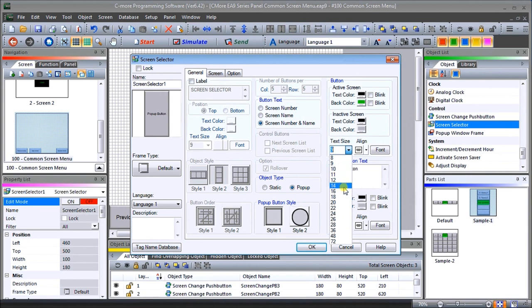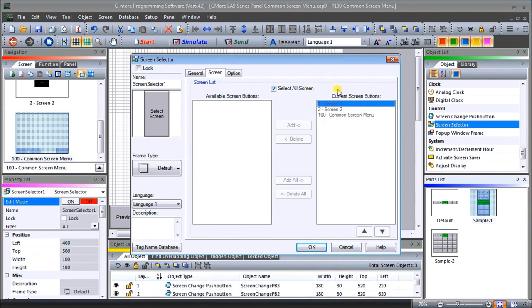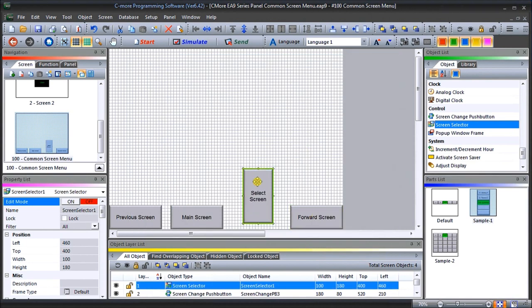And we'll change this again to the same font size as we had previously, which is 14 on each one of these. And our pop-up button text will actually be select screen. And you'll notice on our screen itself, these are our screens available to us. So what we'll do is select all, and we don't want to actually call up this common screen, so we'll hit the delete button, which will move it back to our available screens. There we go. So we only have the two screens right now, screen one and screen two. So we'll just hit OK. And then we can resize this button for our application.